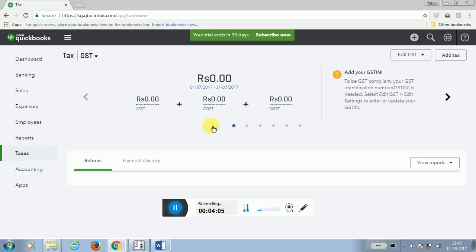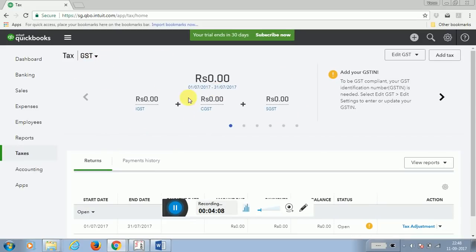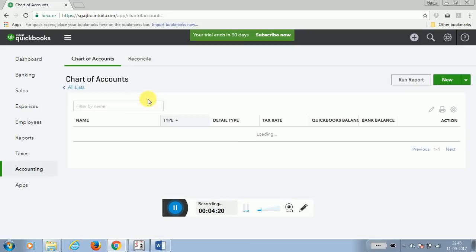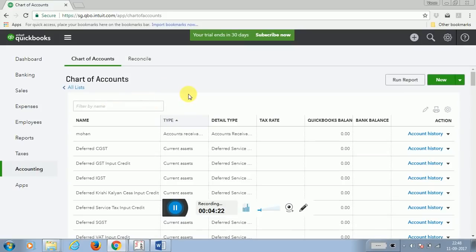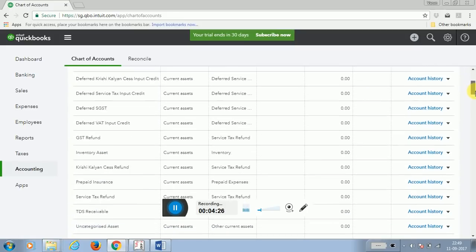So this is the overview, wherein the GST for a certain time period, say for example, July to July, can actually be seen here. We'll be having a separate video regarding your GST. And there is accounting, which actually gives you the chart of accounts. Chart of accounts primarily is automatically populated in QuickBooks.